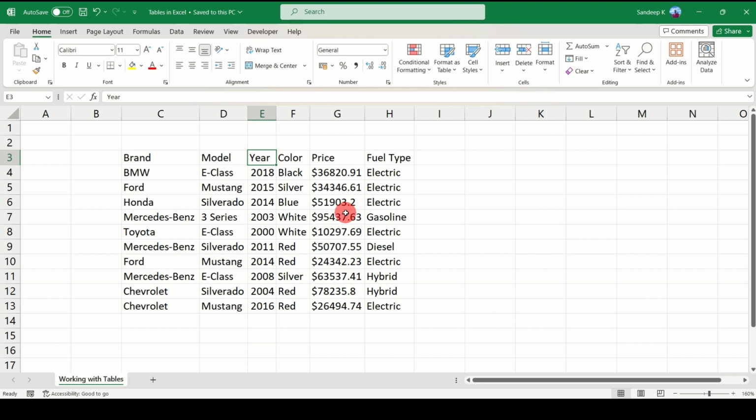Your data may not be organized. It may be organized, but you may be finding it difficult to make sense out of it. And let's say you insert a lot of data within your data set every now and then, and it gets tedious for you to make changes multiple times. So that's where tables come into picture.